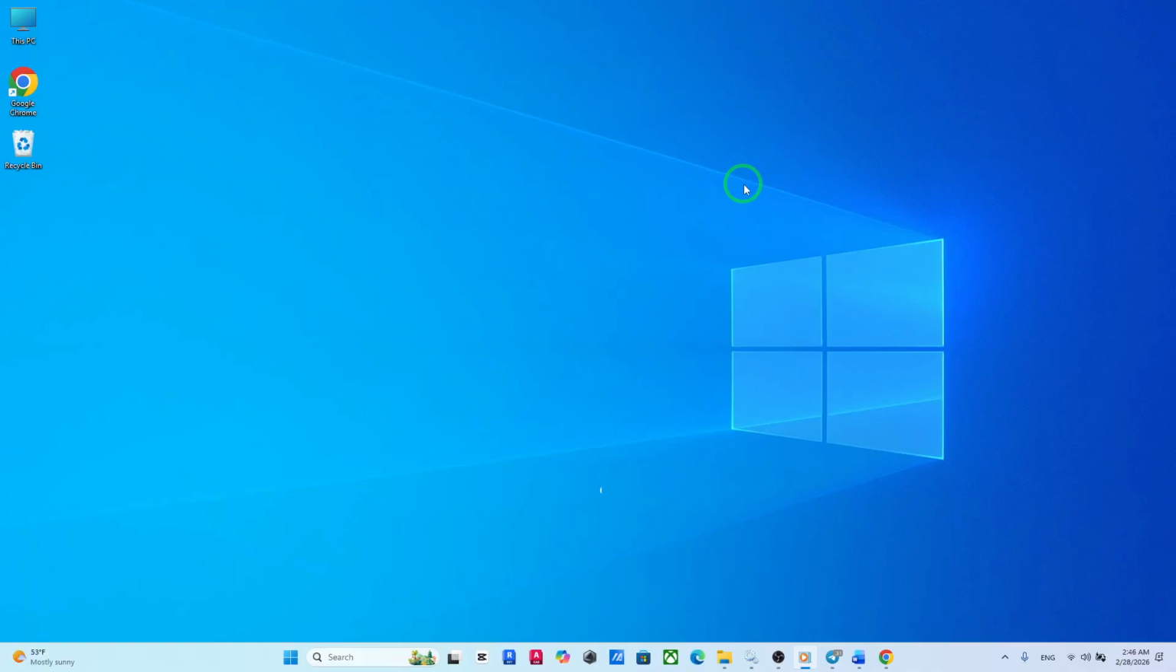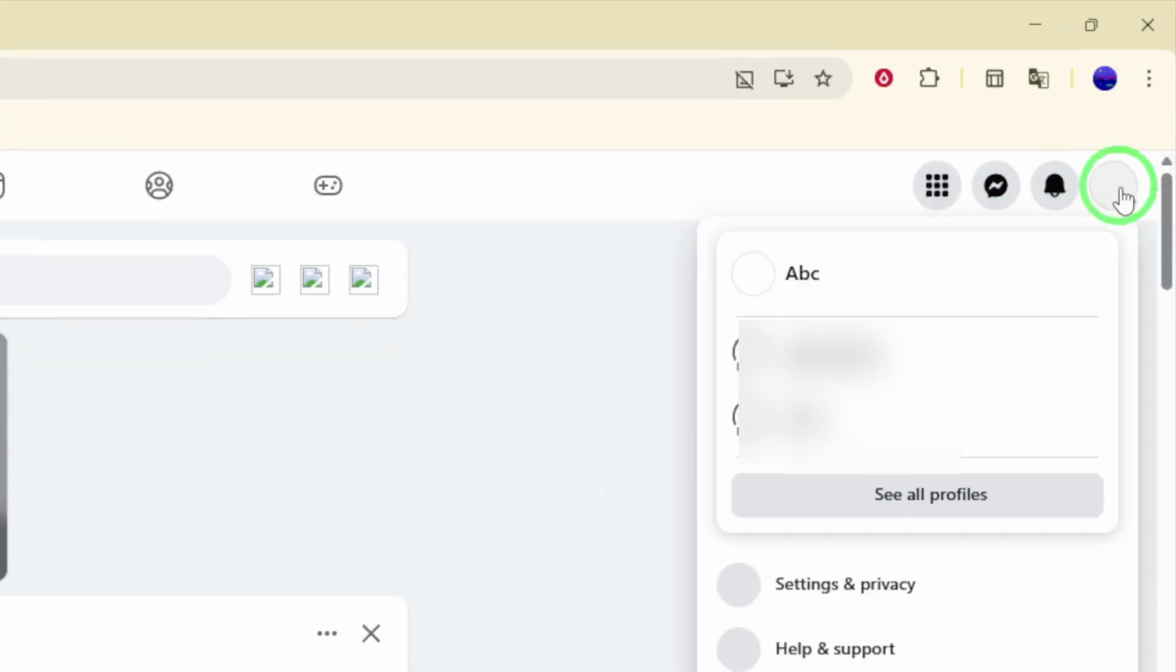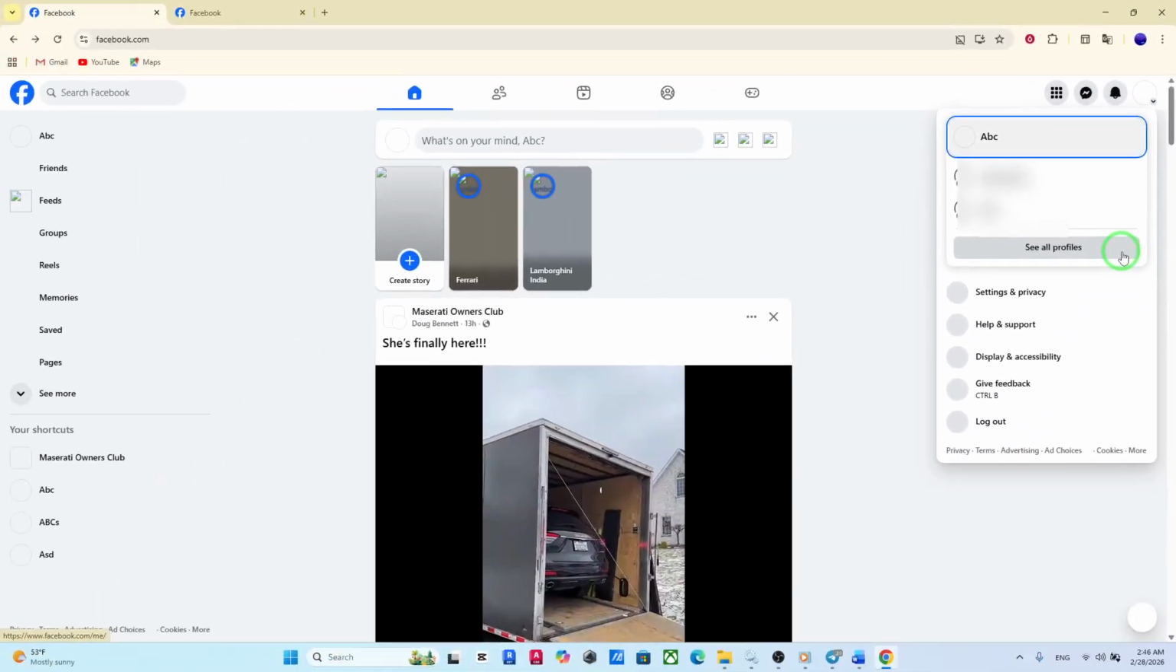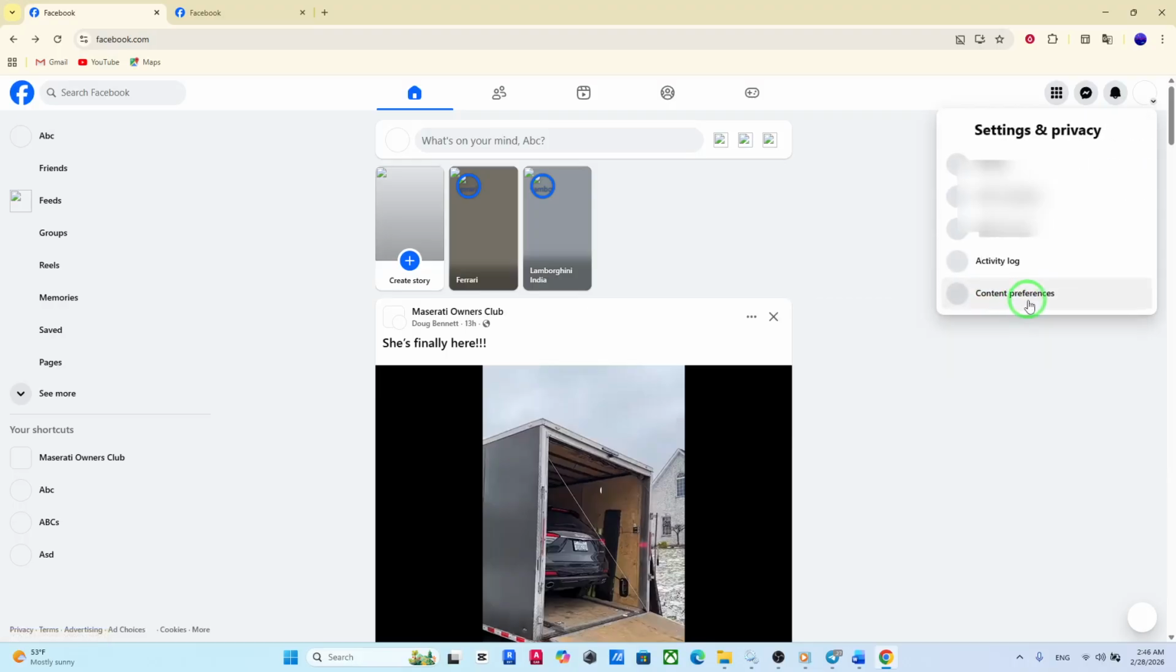Let's get started. First, open Facebook on your web browser and make sure you're logged into your account. Once you're on your homepage, look to the very top right corner of the screen. You'll see your profile photo. Go ahead and click on it. A small menu will appear with different options.